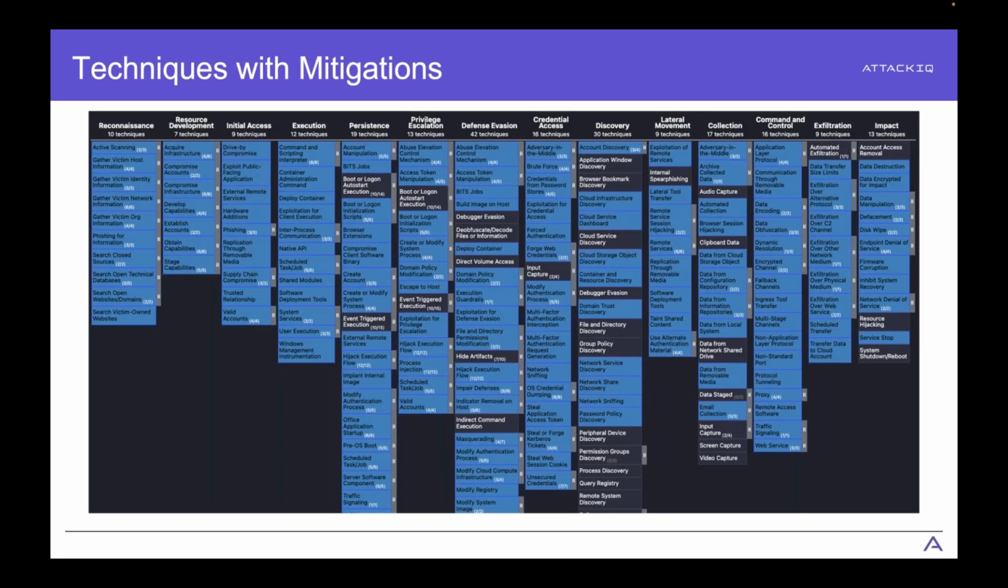And just to give you a quick visual clue on this, as a quick example, this slide shows a quick visual of the Attack Navigator tool. So as you can see, shown in blue, these are the techniques that are highlighted that include mitigations.